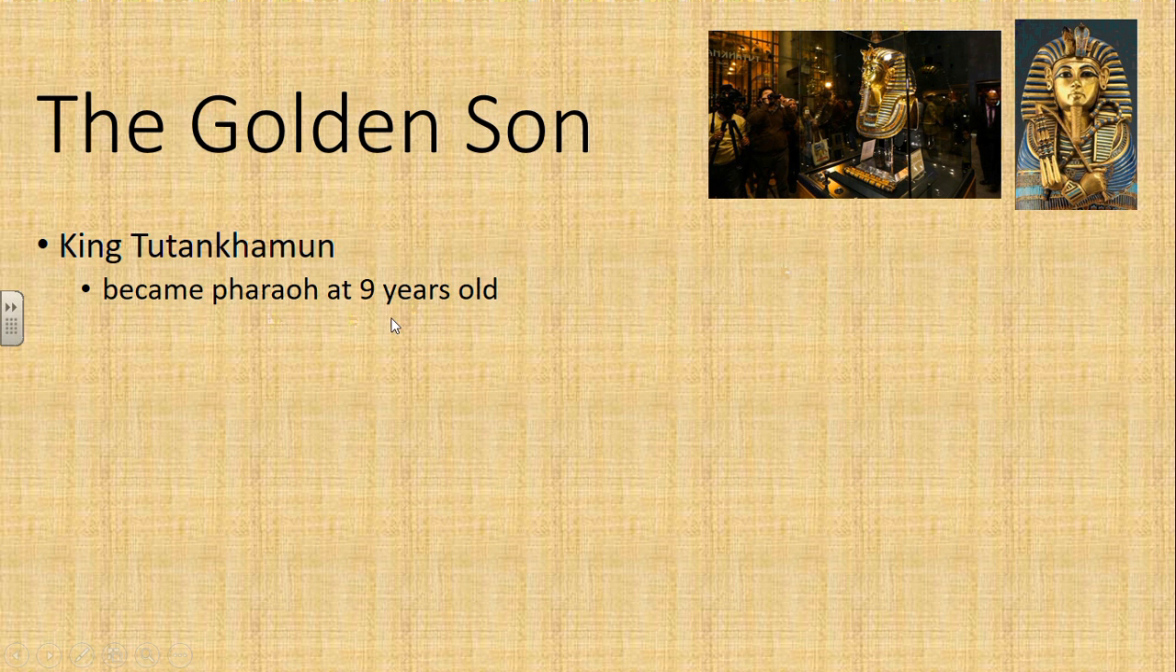But he was only 9 years old when he became pharaoh. And he did okay as a pharaoh. Wasn't terrible, wasn't great, but he only reigned for 10 years because he died when he was 19.